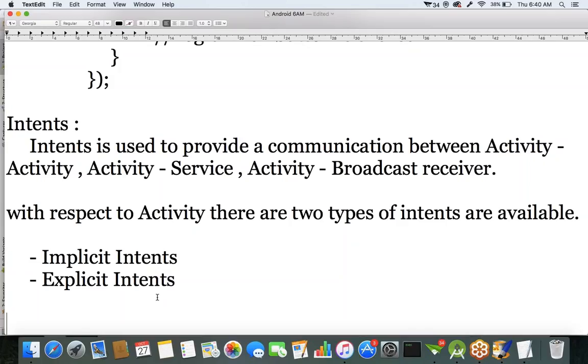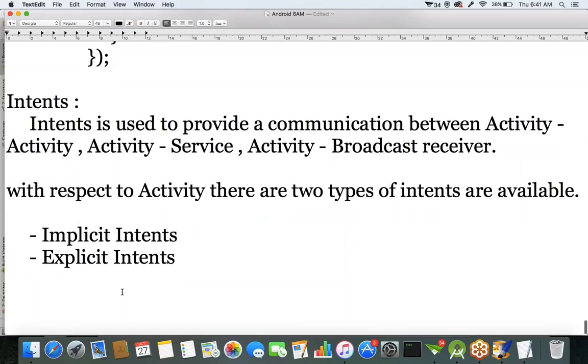We have not started the services and broadcast receiver; we'll discuss intents for services and broadcast receivers later. Now we are discussing only the activity part, how to create the screens. With respect to activity, there are two types of intents: implicit intents and explicit intents. Let's take the first one, implicit intents.